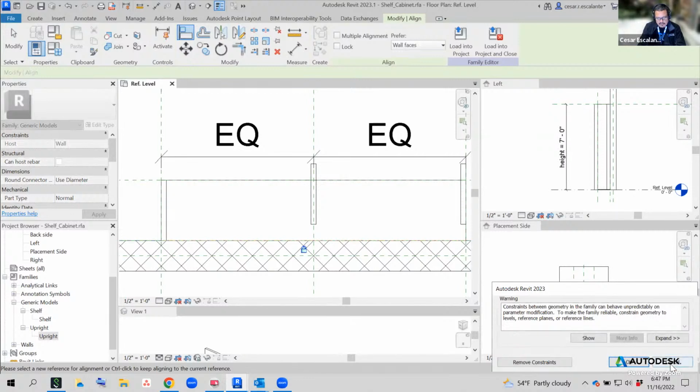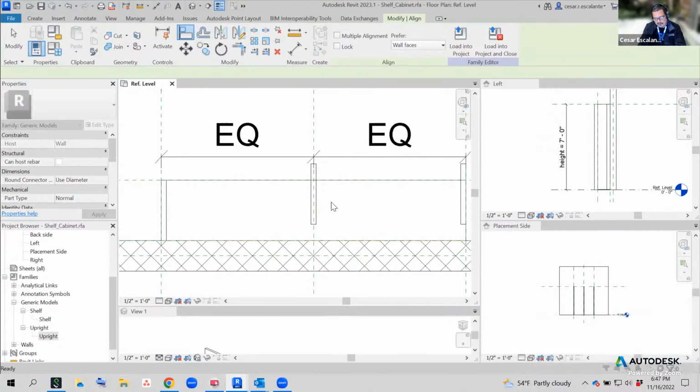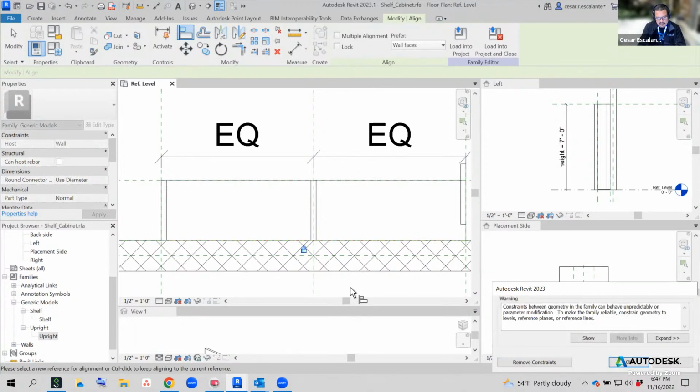Oh, I'm getting this message. Why am I getting this message? Aligned to here, here, and lock it. Oh no, this is just a warning. Constraints between geometry and family. Revit doesn't like to align face of a solid to a reference plane. But just hit OK here.